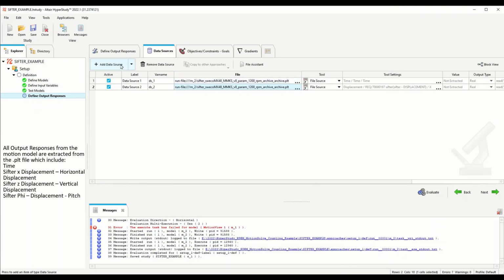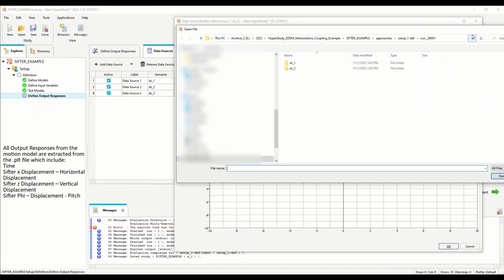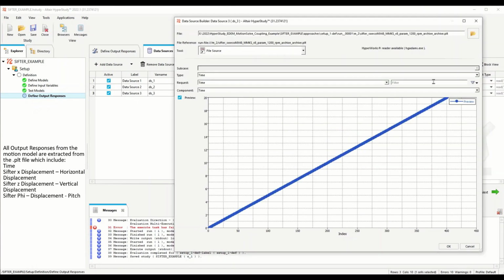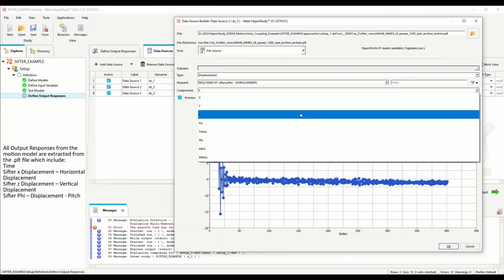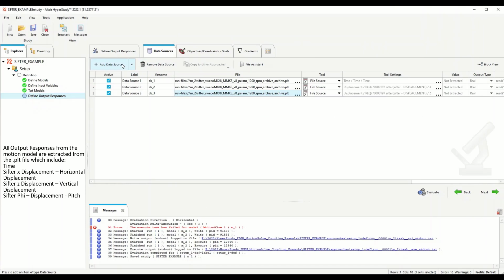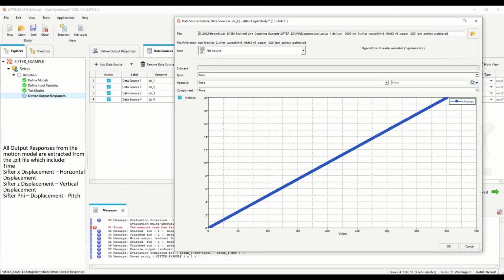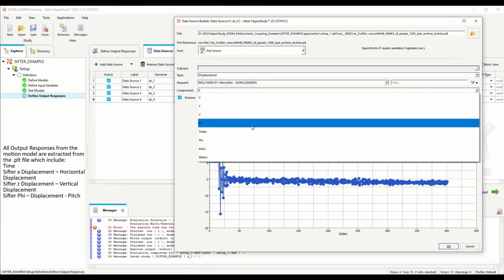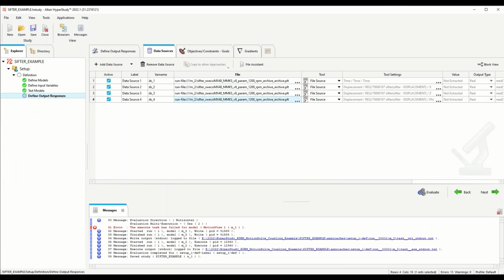We want X. We'll add yet another one coming from the same PLT file, displacement, Sifter, and we'll switch to Z. And we'll add one more coming from the motion model using that same file, going displacement, Sifter. In this case, we're going to take phi, PHI.